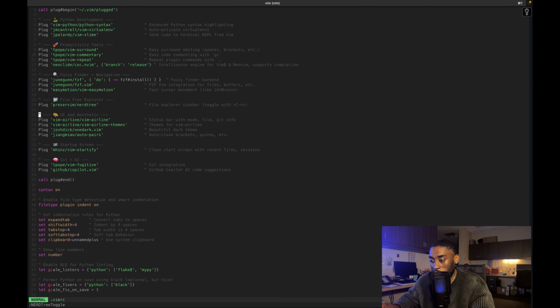So there's also Vim Airline. That's the theme I'm using right now. This gives you the status bar right here. There's Startify, which is what pops up when you type in Vim in your terminal. There's also Git, and there's also AI Copilot. So this Copilot integration is what is over here. I'm going to include all this in the GitHub repo, so you can use it.